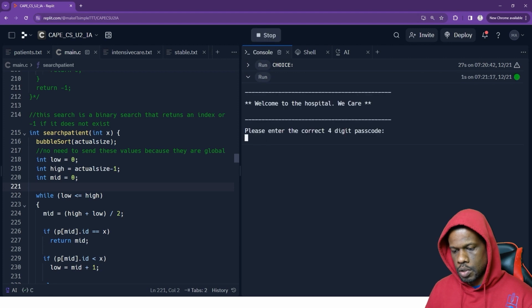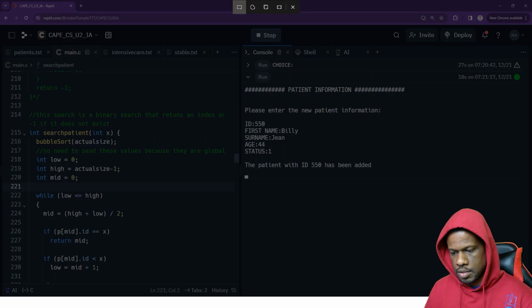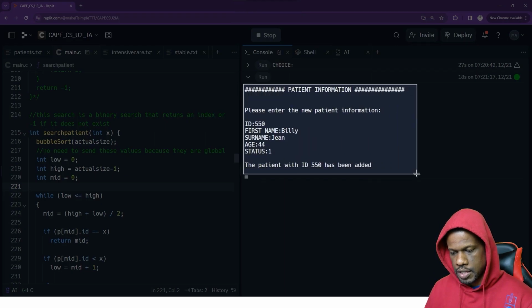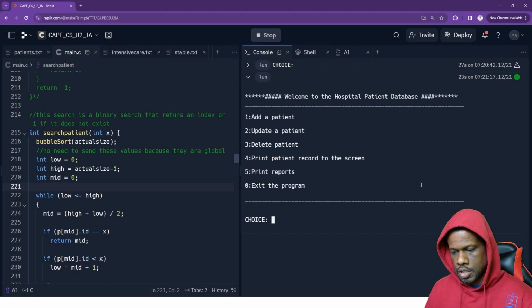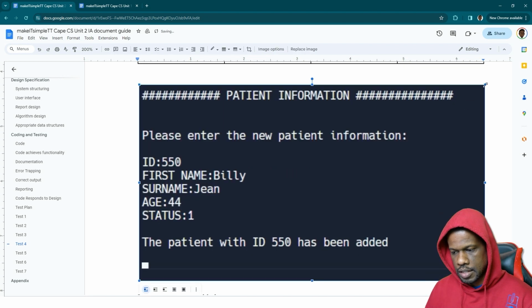Run. 1111. Log in. Add patient 550. Billy, Jean, 44, 1 tells me it has been added. So I'll take a screenshot of that, and then we'll paste that inside here to show that the valid patient data was added.